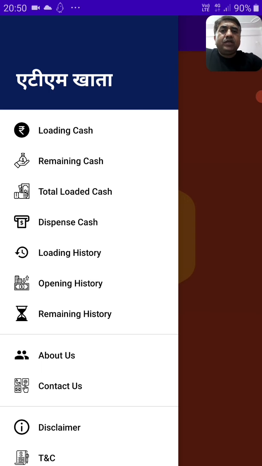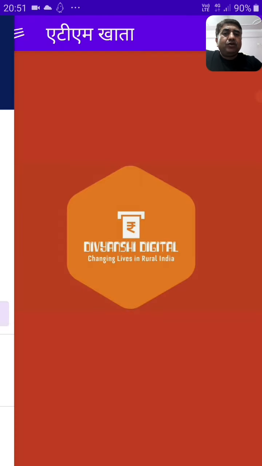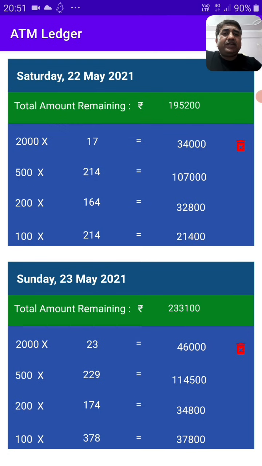First, let us see what this loading cash is. Okay, before going to the loading cash, let me explain that once you start your day, and you are running an ATM, say for the last many years, suppose on 22nd there must be some cash left in the ATM. Whatever cash is left in the ATM at the end of the previous day, that's the remaining cash for that previous day.